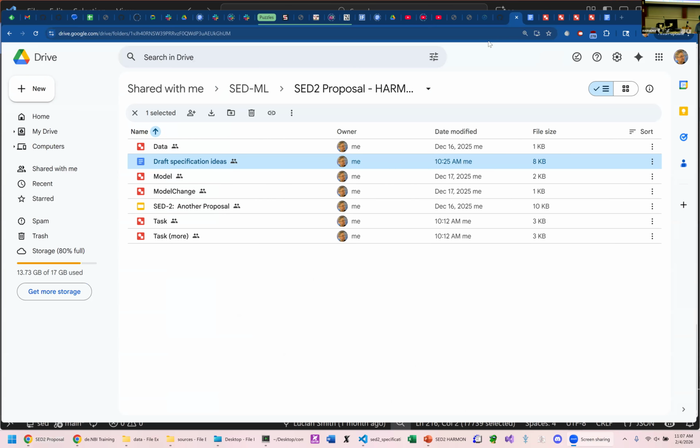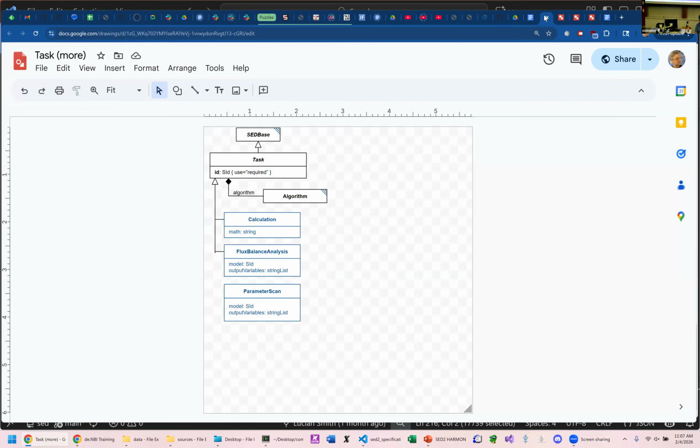I don't remember exactly how much gets into the recordings, but anyway, also don't know if anyone else has joined. But there's the drive link that goes to here. I have a place to put our ideas in text form and other things. These are UML diagrams like this. So we have our base task and then base classes and then subclasses based on that.